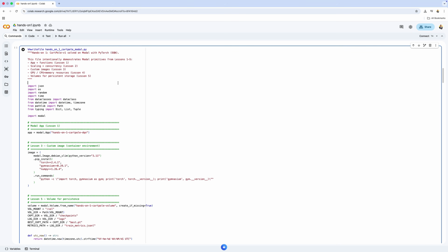In this block, we export the entire hands-on project into a single runnable script called hands_on_1_cartpole_modal.py. The big idea is that Modal works best when your project looks like a normal Python program, an app file with functions, resources, and an entry point, so we can run it from anywhere with one command.